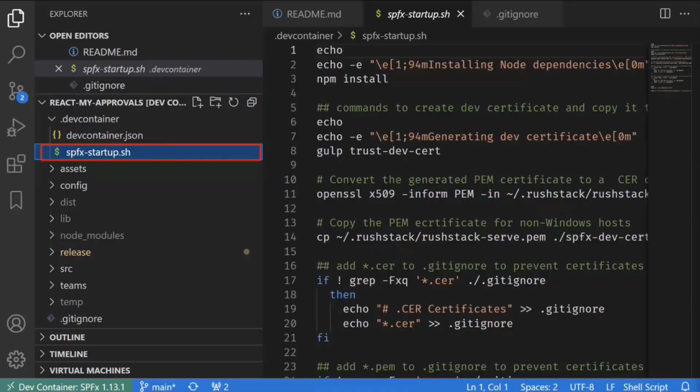And then we have a script that we run at the start of every container to go do all the stuff that we just saw: installing the dependencies, setting up the trust certificates, converting the certificates for Windows and non-Windows devices, and other things like that.